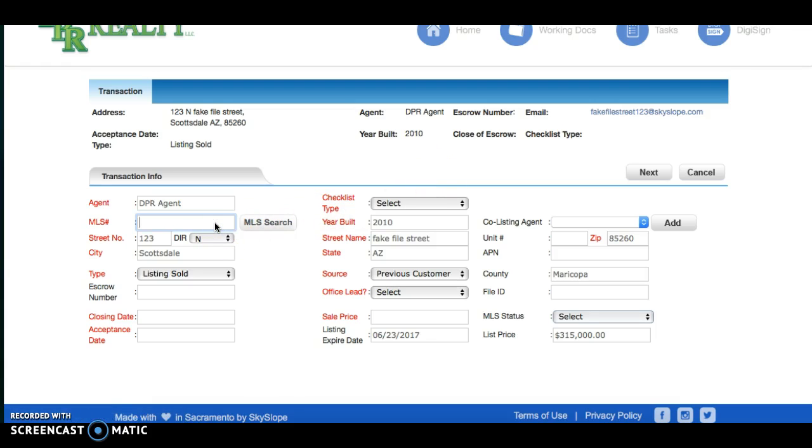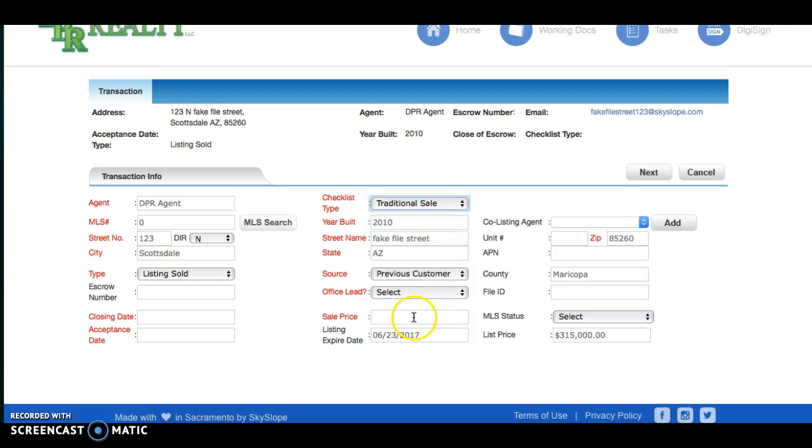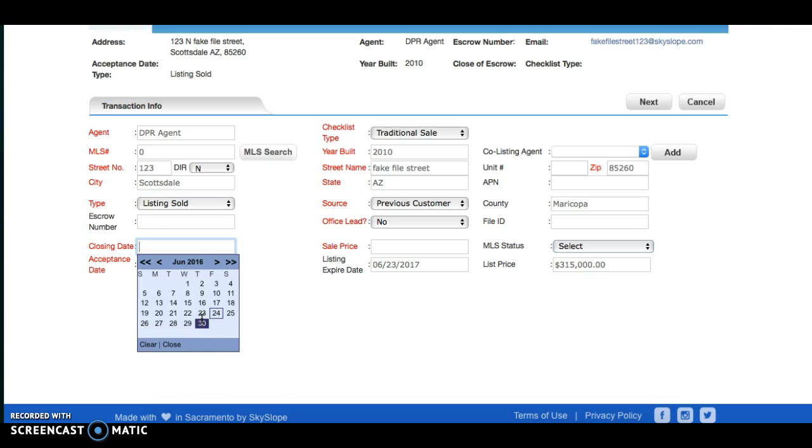On a transaction, the MLS number is always required. If for some reason there isn't one, you can put a 0 in there. If you do have it, definitely put it in there though. And you're going to put in the type of transaction. It's going to be a traditional sale. And remember, anything in red must be completed in order for this to move on to the next stage.